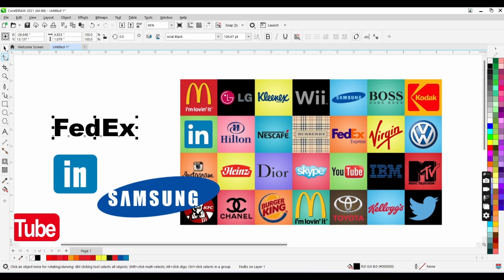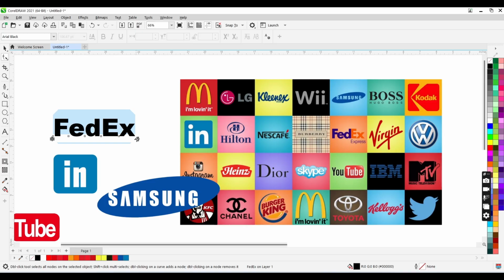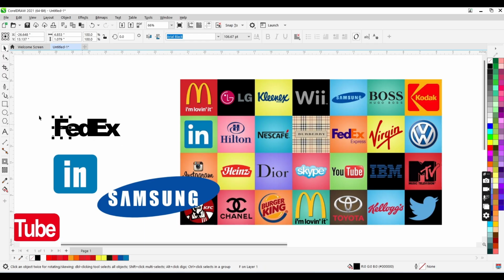So that space, you have to remove the space. The space is too much. So click on shape tool, then you drag it. You understand? Then you press Control K to have access to FED and EX. So you can give FED and EX different font, different color.